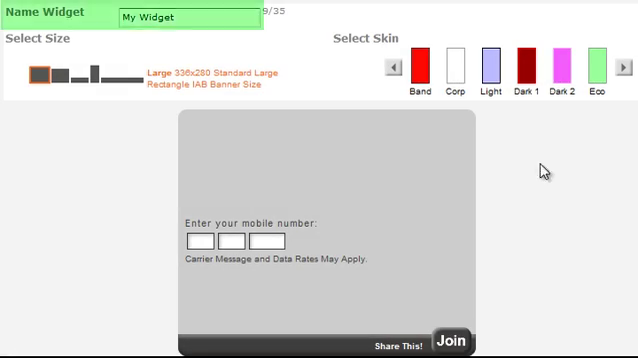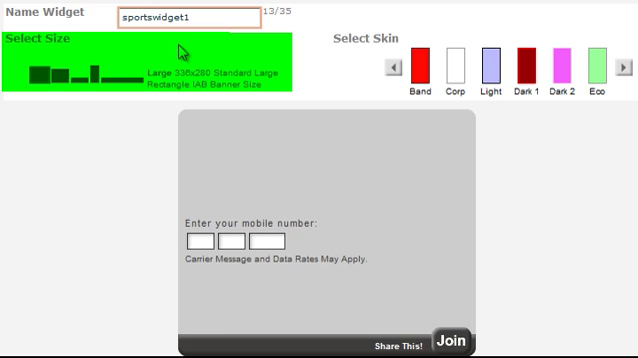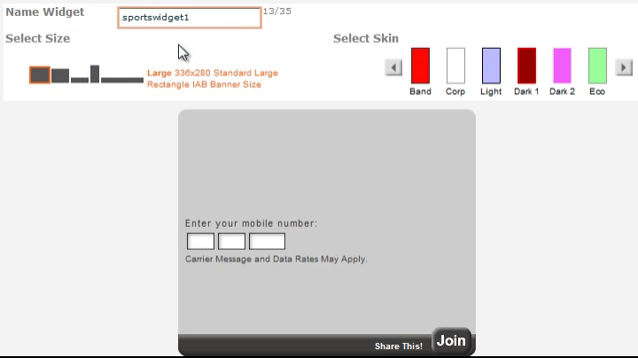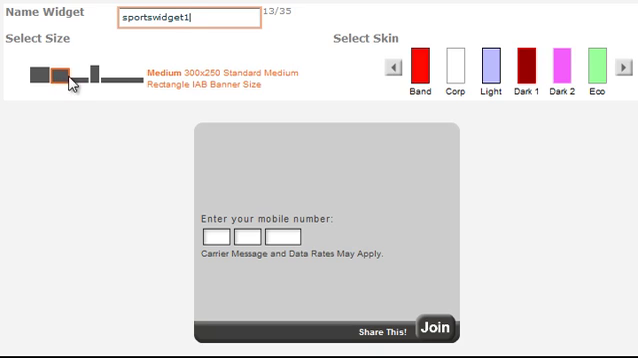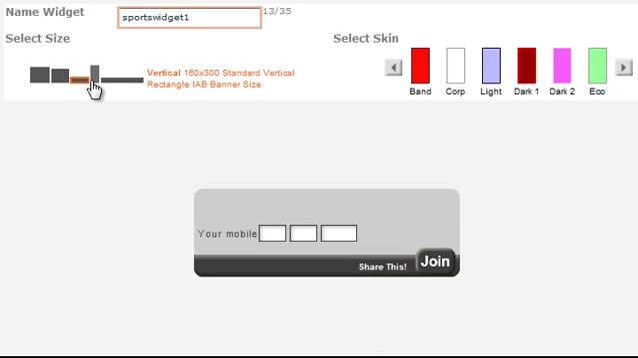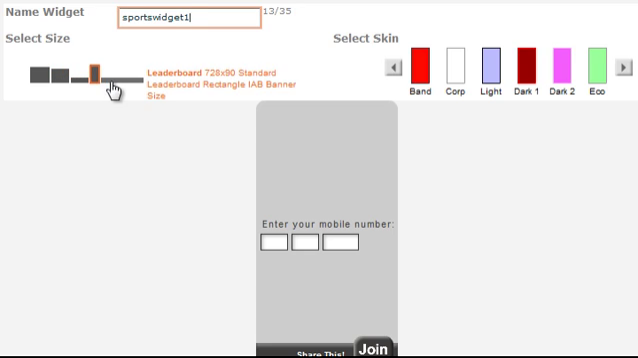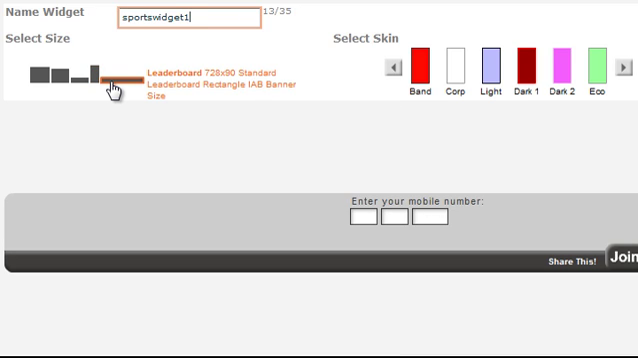The first thing we are asked is to name our widget. Let's call our first one Sports Widget 1. Next, we are asked to select a size. Depending on where you are placing this, you can choose an appropriate size. Don't worry, if you decide later you would like another style, you can always come back and edit this widget. Even if it has been deployed, changes made in the widget are dynamically updated. We will make our first widget for Facebook, so pick the large one.